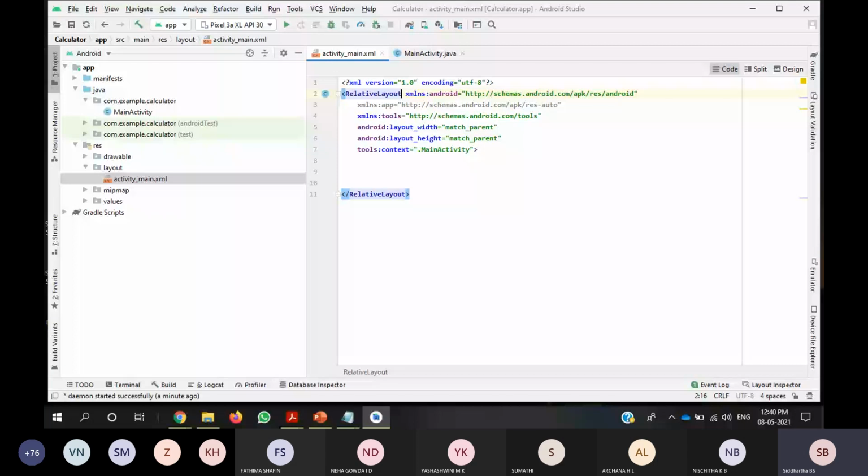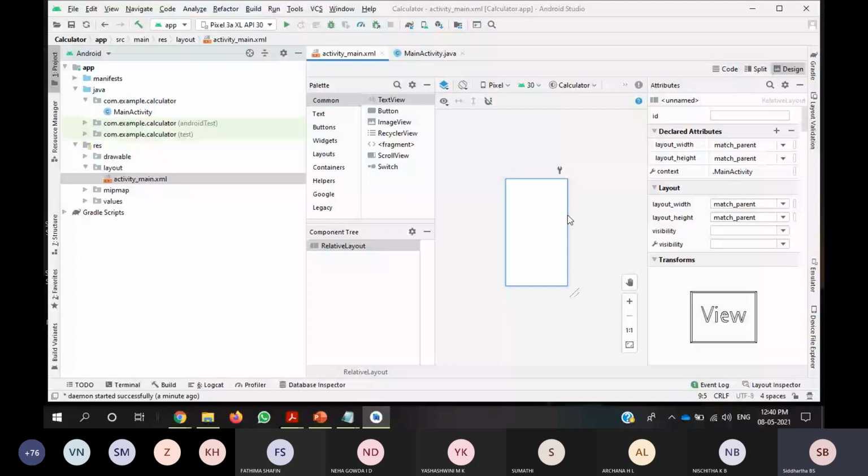So what are all the basic things we need to create a simple calculator? Two plain texts are needed to enter number 1 and number 2, one text view to see the results, and four buttons to perform arithmetic operations. Okay, so first we will take a plain text.